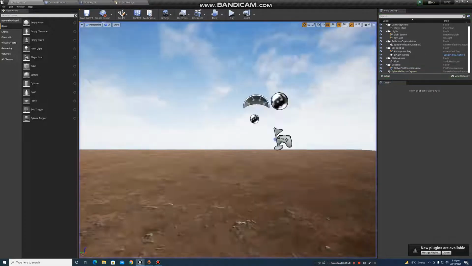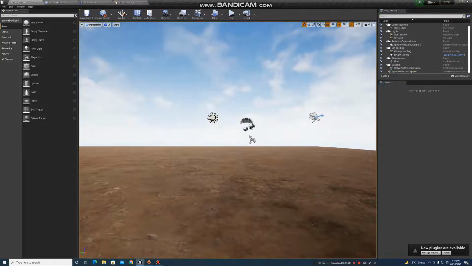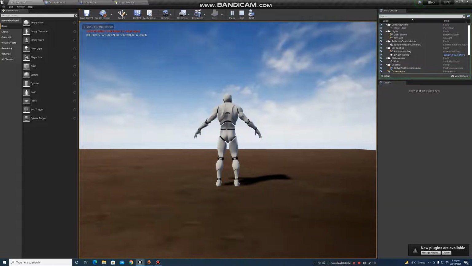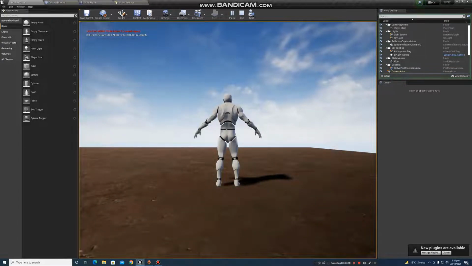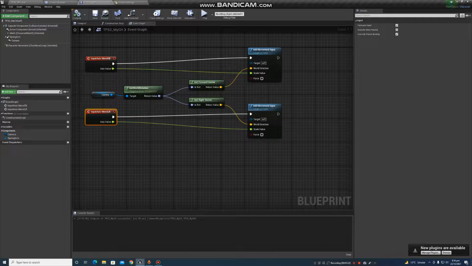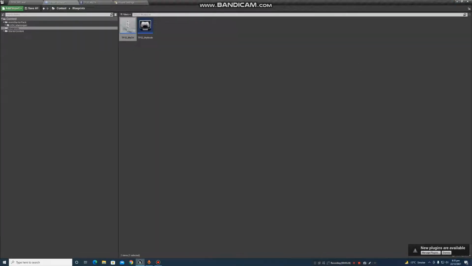Okay. Now, what do we need next? Here you can see our character moves properly, but this is not exactly what we want. Now we want to add some animations. We want our character to move with animations. For that, first of all, we need a blend space. Let me create it and let me tell you what the blend space is.